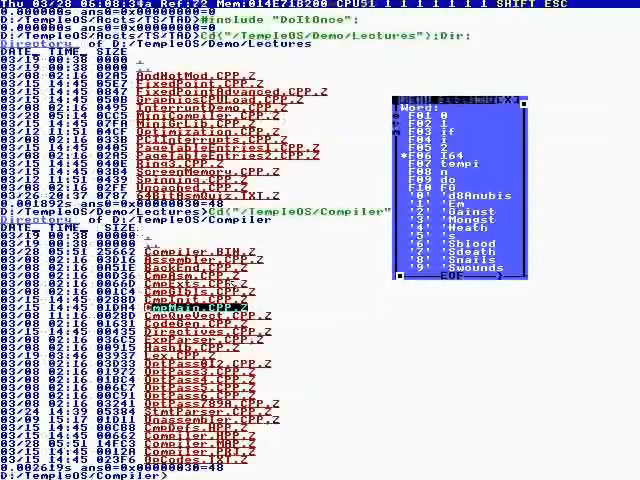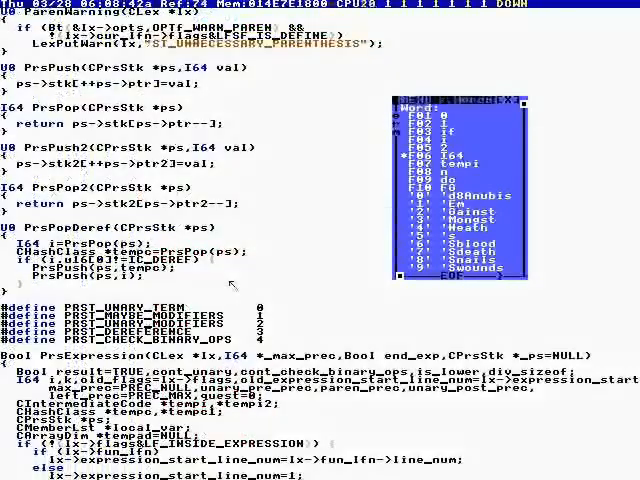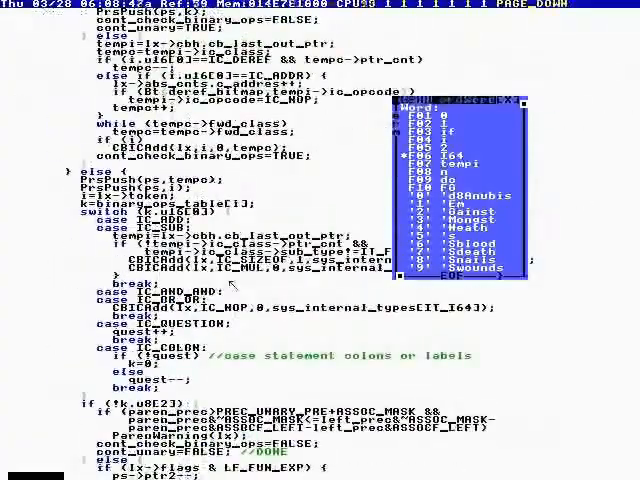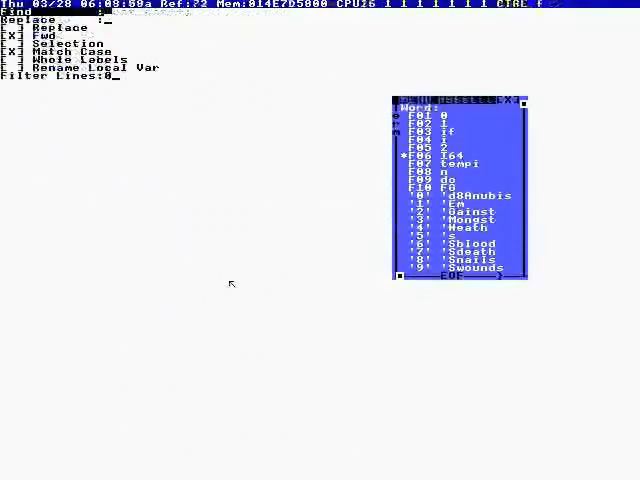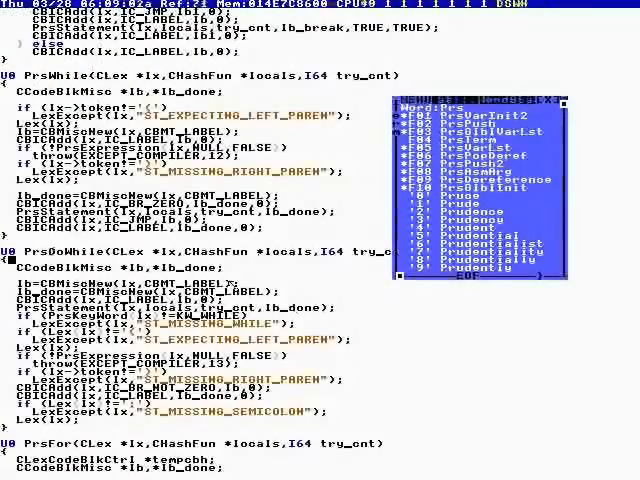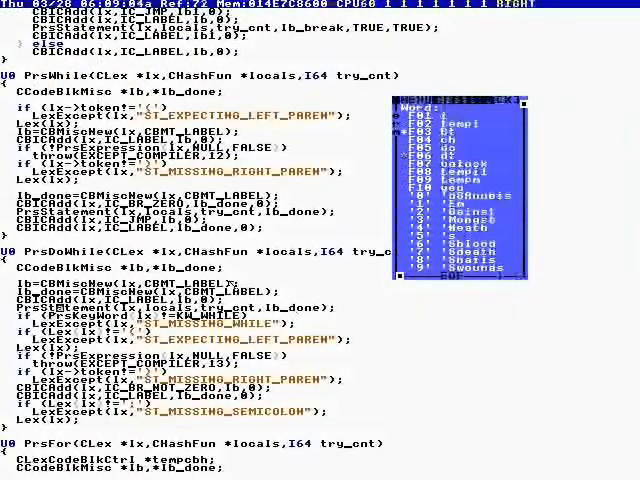Anyway, we looked at Lex. Here's the expression evaluator. It basically uses a stack and either does it right now or does it later based on the precedence. Statement parser. This is where it goes through all the statements, and if we look at do while, we parse. Let's see.